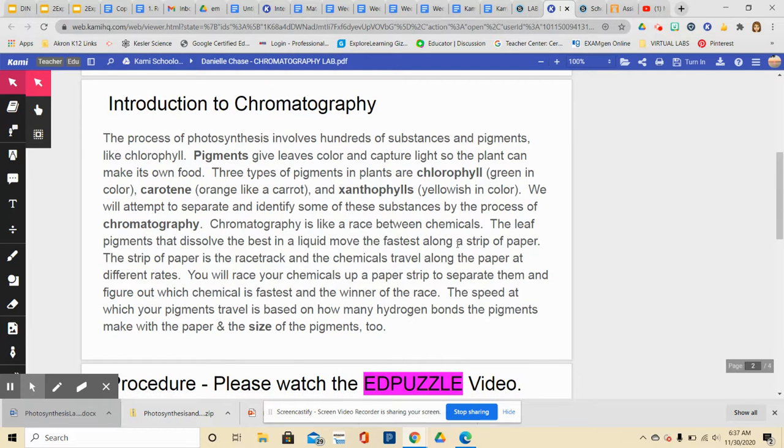It says the process of photosynthesis involves hundreds of substances and pigments like chlorophyll. Pigments give leaves color and capture light so the plant can make its own food. Three types of pigments in plants are chlorophyll, which is green in color, carotene, which is orange like a carrot, and xanthophylls, which are yellowish in color. We will attempt to separate and identify some of these substances by the process of chromatography.